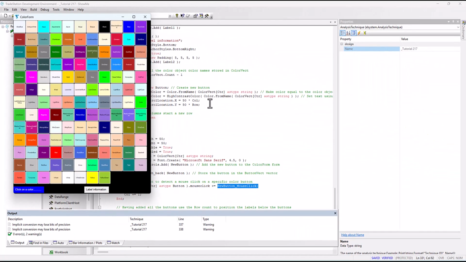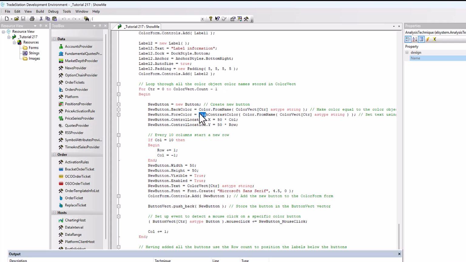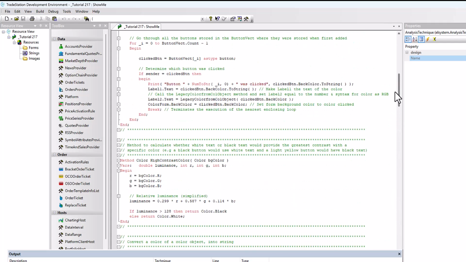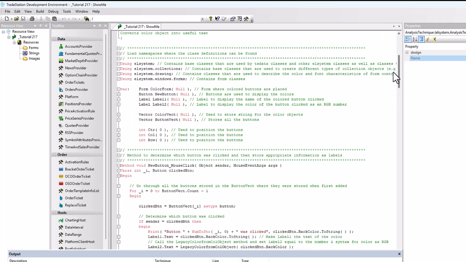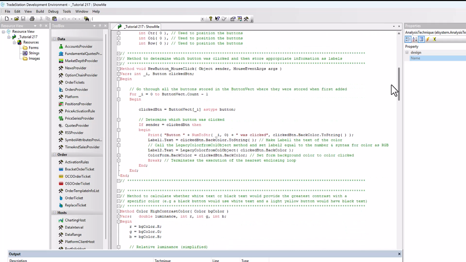So I deliberately decided to do this based on contrast, and in this program we're making that decision based on the high contrast color method, which I've included. So let's just have a look at that while we're discussing this. If we just go to the top of the program, you see we've got the namespaces, the variables. Then we've got the event, the new button mouse click, which happens when a particular button is clicked.